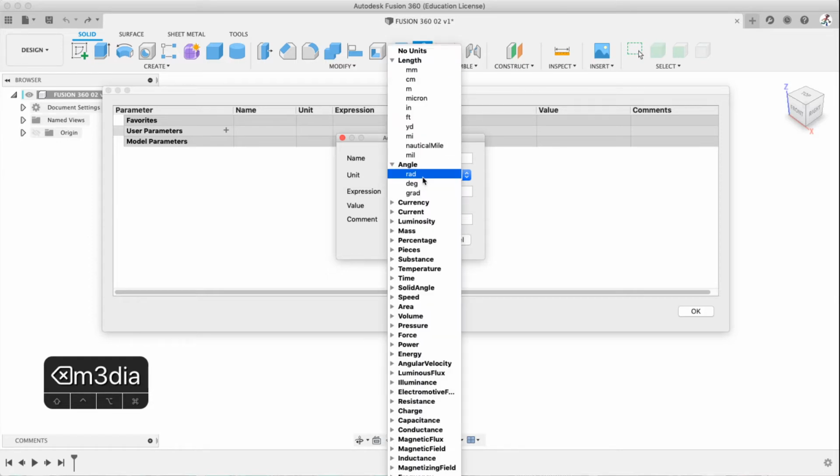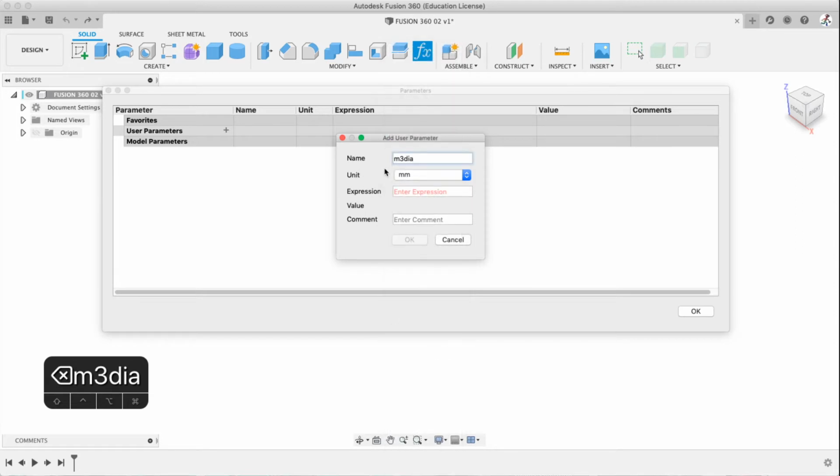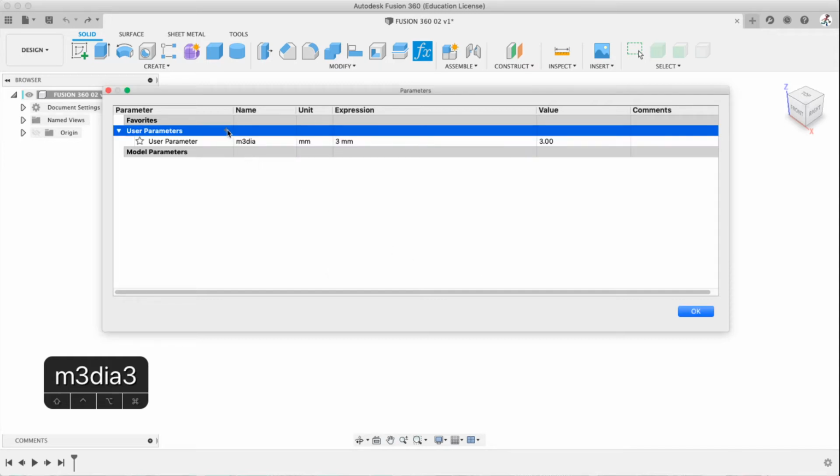And we're in millimeters. You can change it to 1,000 different things. So you have other things like even forces and strength options, but we're going to use just distances. The expression is the size, and we're just going to go 3 because it's 3 millimeters like this. Comment if you want. I don't need it. M3 diameter is like this.